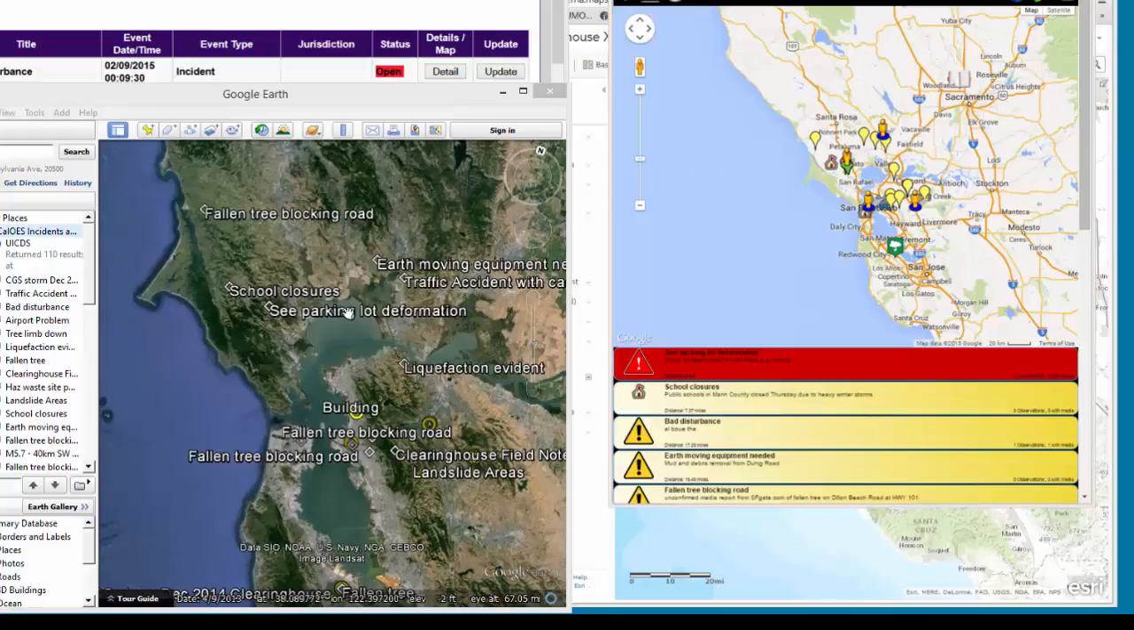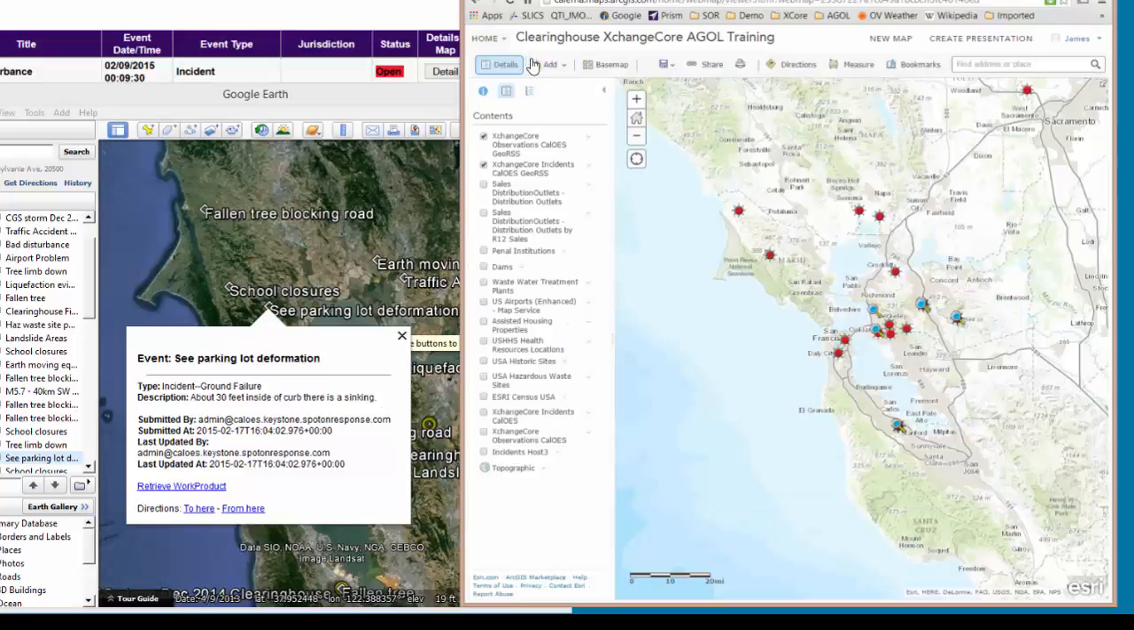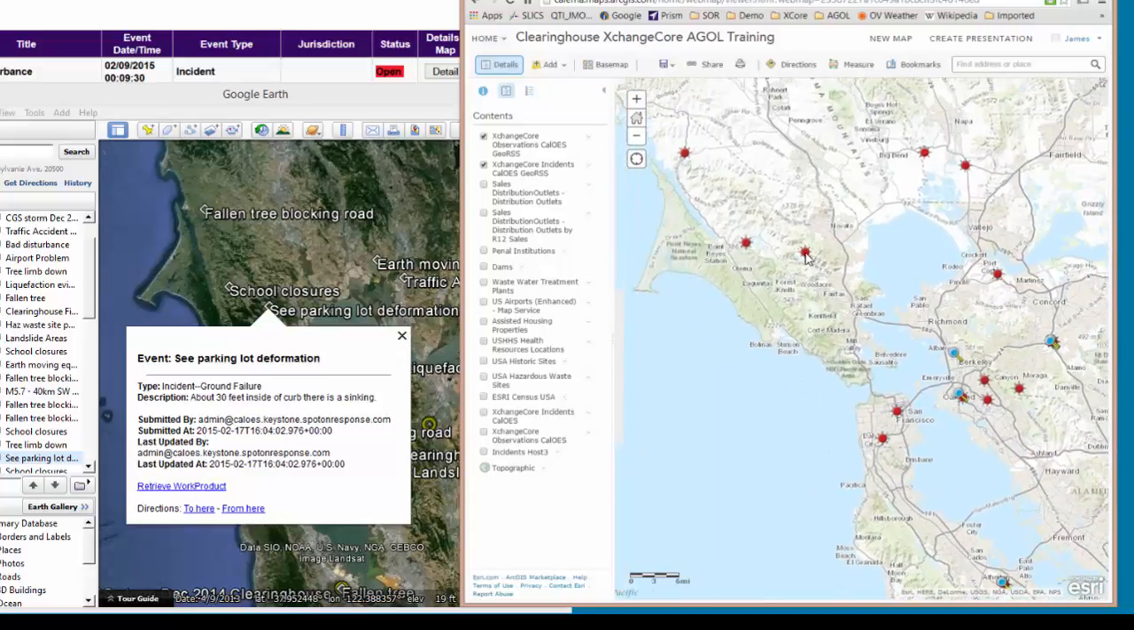Okay, and here it has appeared. See parking lot deformation. Click on that. Get the incident ground failure about 30 feet inside the curb. Same thing that we did over there. Let's see what's happened over here in ArcGIS Online. Let's take a look. See parking lot deformation, exactly the same information. Passed among these three separate applications taking place now, each of them viewing it in its own way.